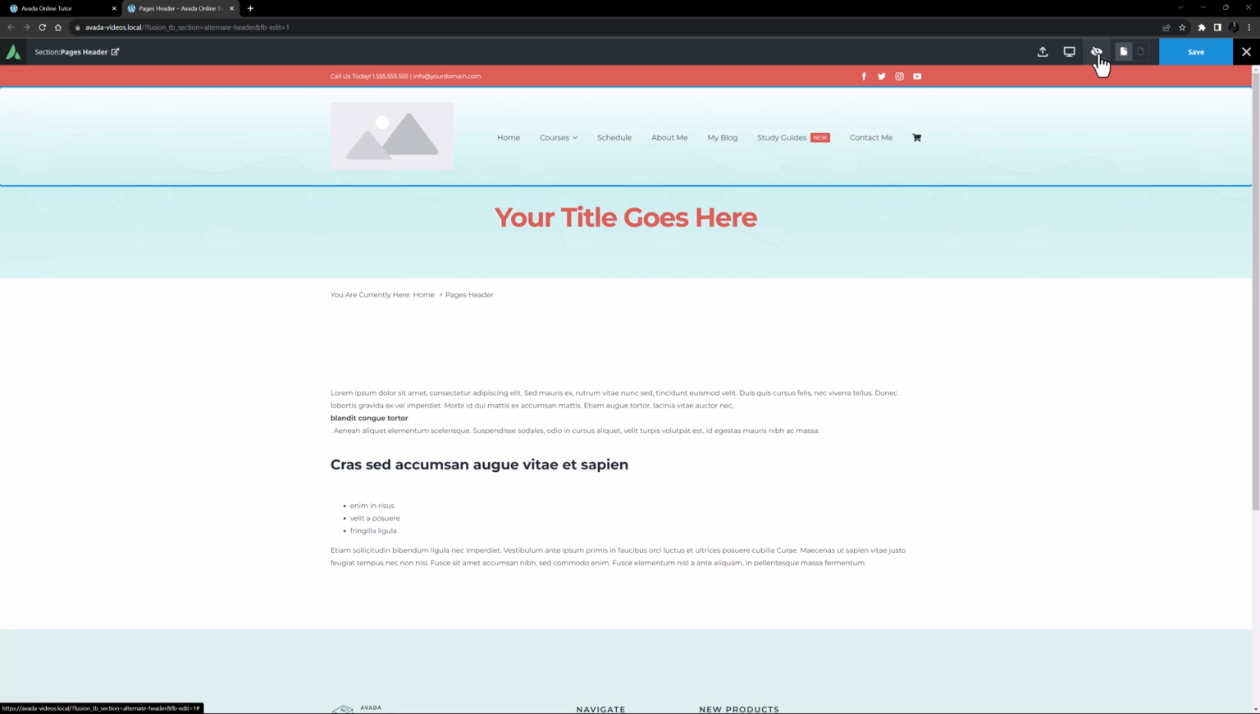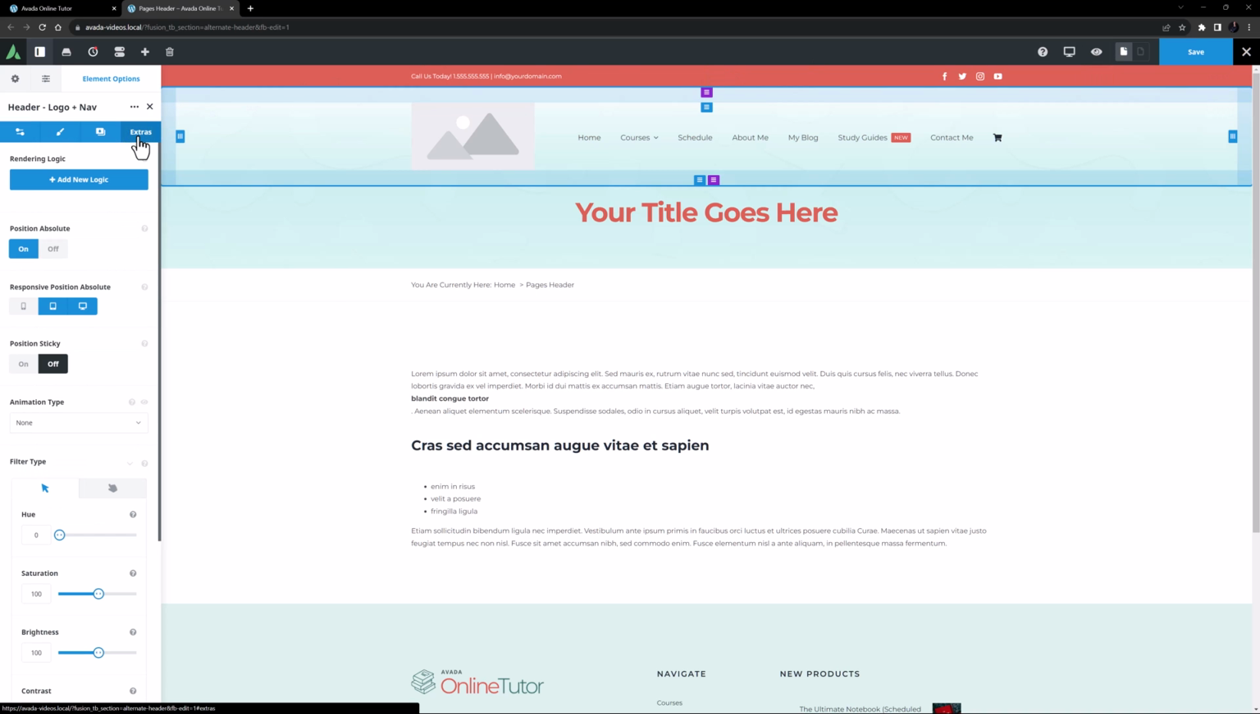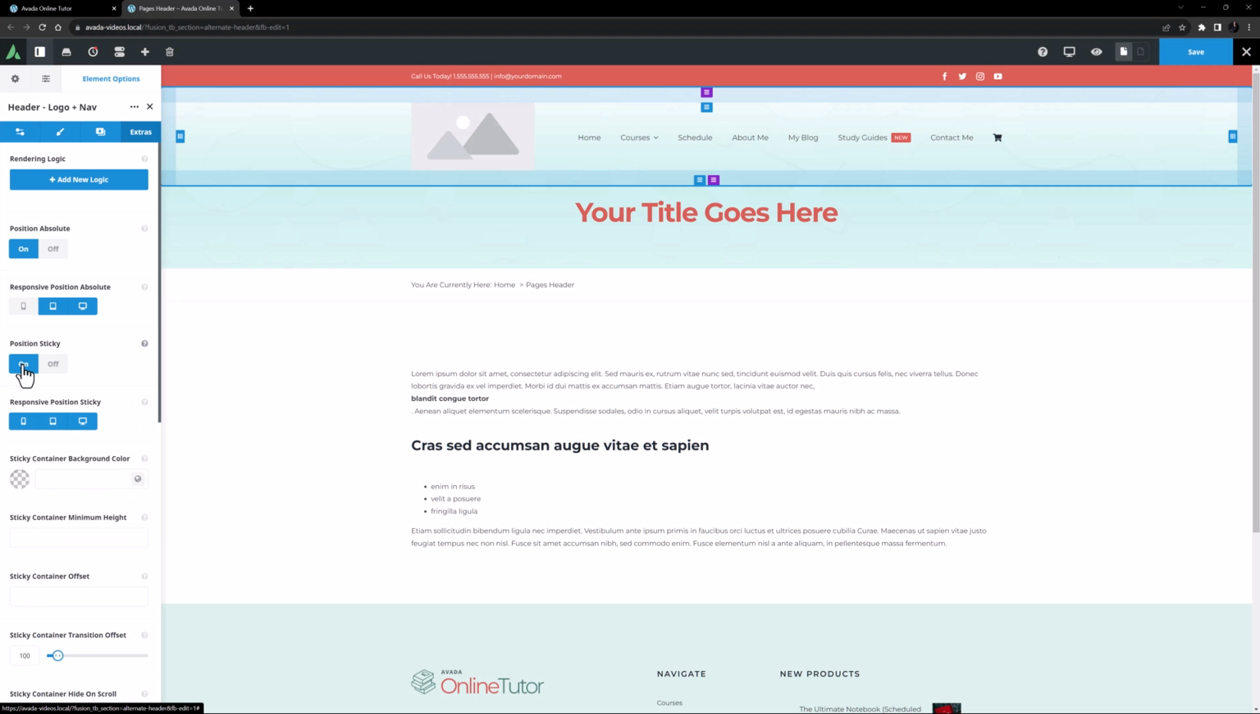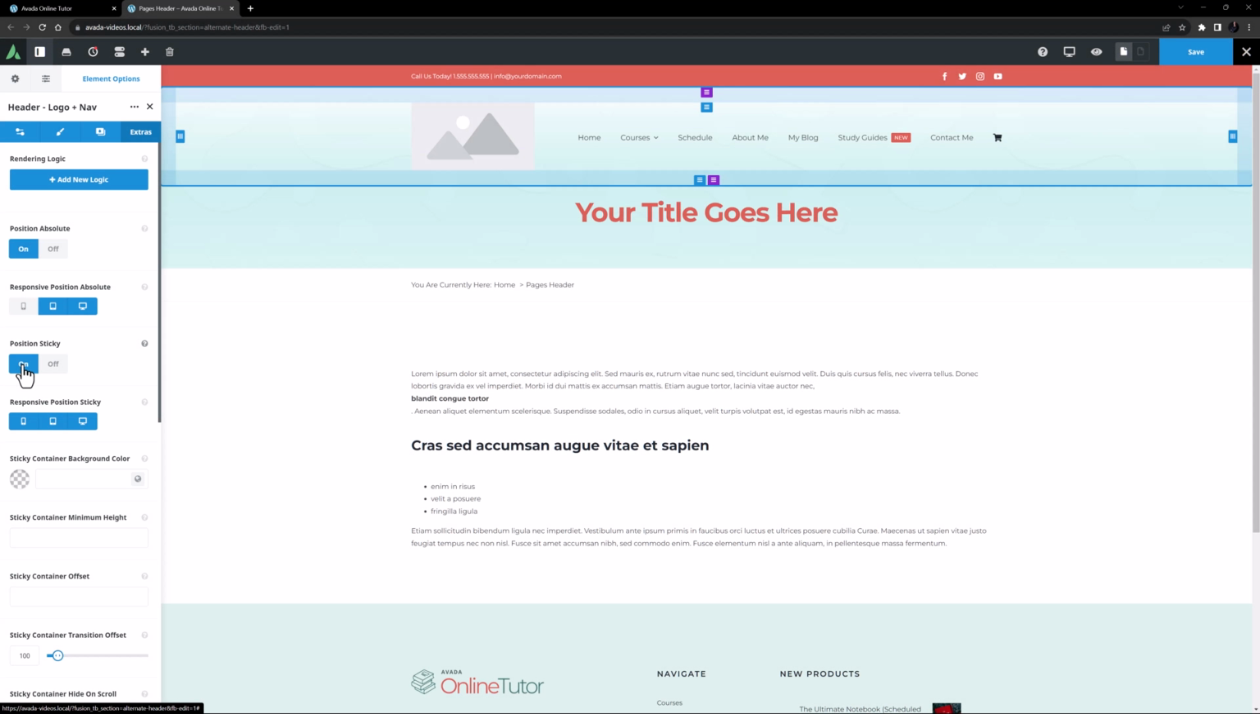Any level of transparency could also be added to the header container if and when it was sticky. If we come back to the extras tab again, we can see underneath the position absolute options is a position sticky option. This enables this container to be sticky, and just below that option is now a sticky container background color option, where we can control the color of the container when it's sticky.